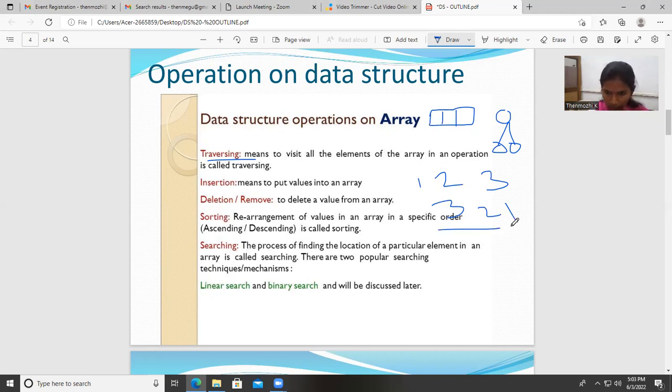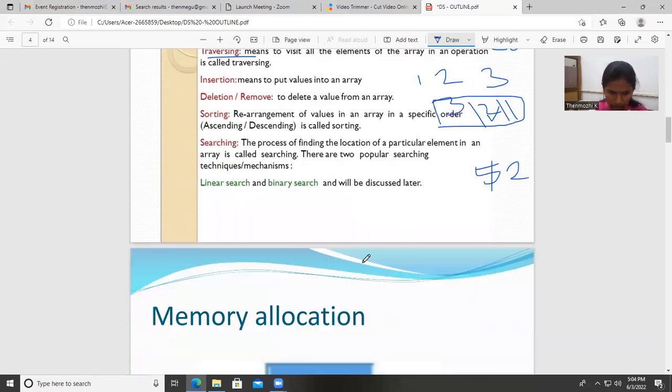For example, this is my array list. I'm going to search for an element, and my searching element is 5. Is 5 available in my existing array or not? No, 5 is not available. The searching element is not available in the array. If I search for 2, then 2 is available here. The searching element is available in the array. That is called searching. These are the different types of operations we are going to discuss in data structures.